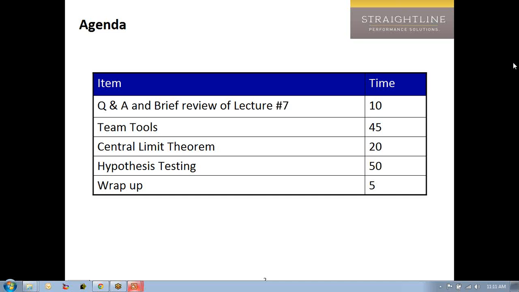So as I mentioned earlier, this is a halfway point in terms of the lectures, not in terms of the work, not in terms of the projects. Next week, we're going to be doing a lot more. We're going to finish up on some team tools hypothesis testing today. Next week, we're going to talk a lot about regression modeling, and in particular.